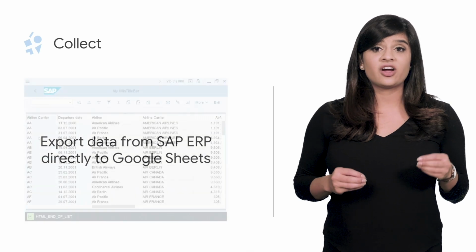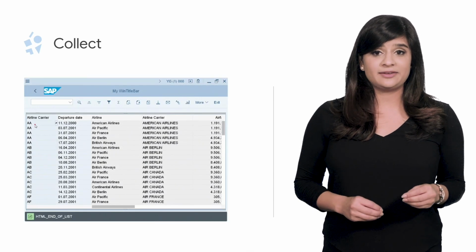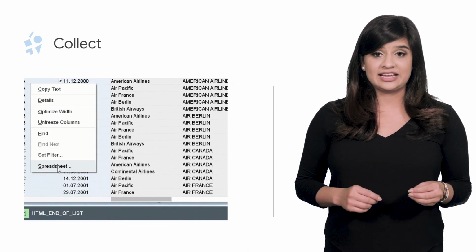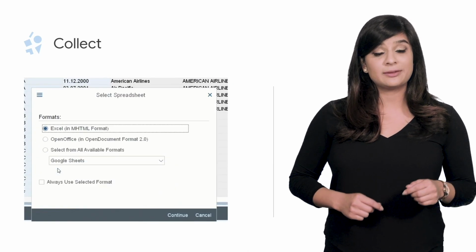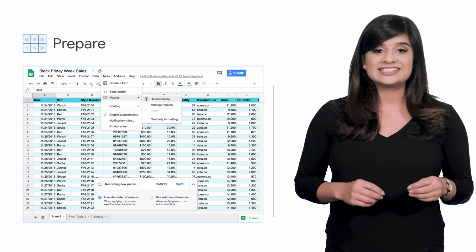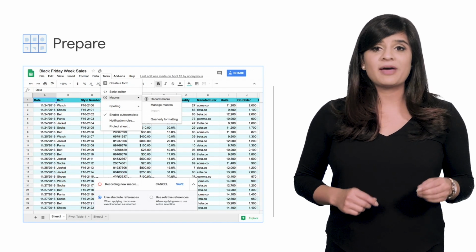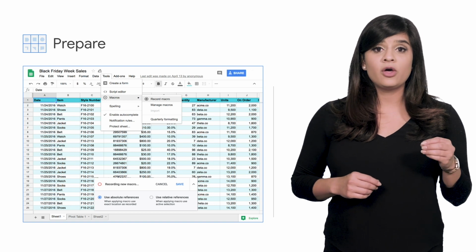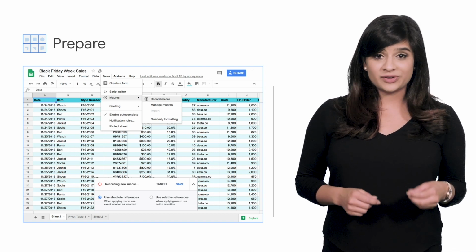The coolest thing here are the new and upcoming integrations with databases. Imagine how much simpler your life would be with a direct data connector to SAP, Salesforce, and BigQuery. Second, preparing the data. The new macro recorder lets you record repetitive actions and simply play them back over the new data. Also, this was one of the live demos.